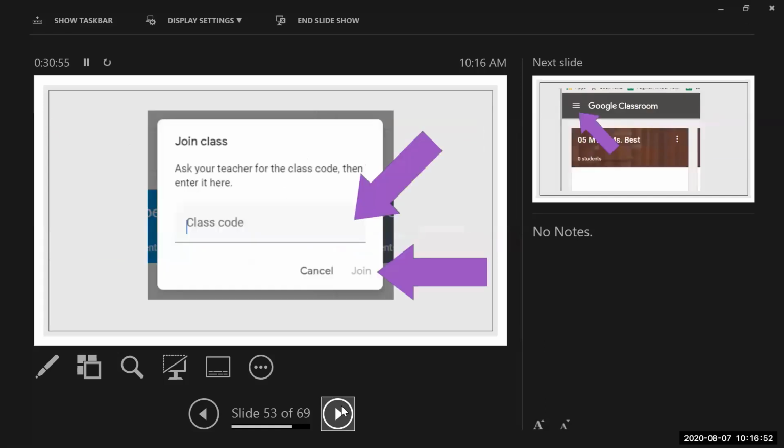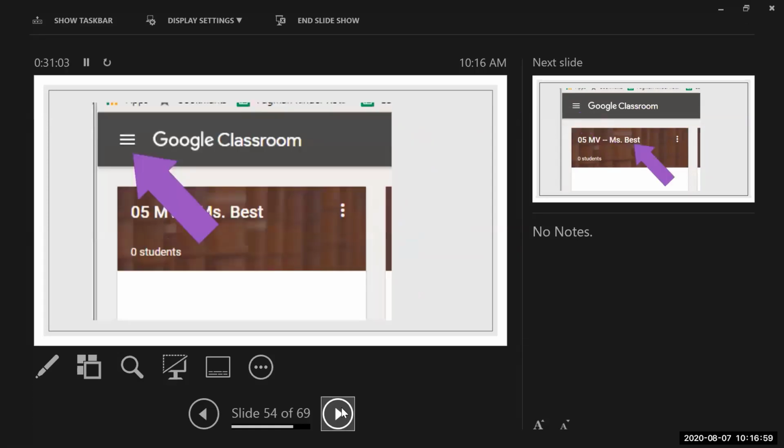So join a class, put in the class code. Okay, they all work pretty much the same way once you've done it once. It's all pretty much the same.